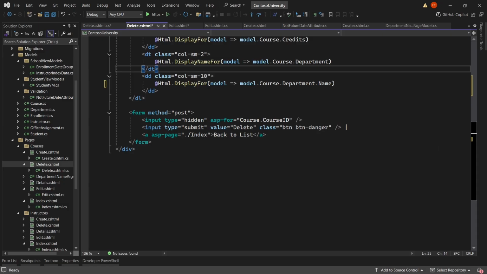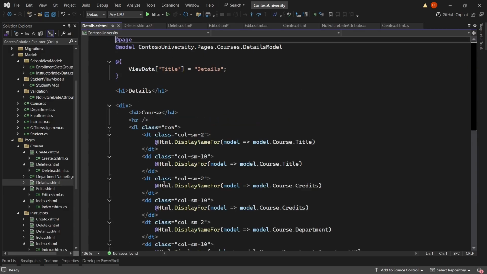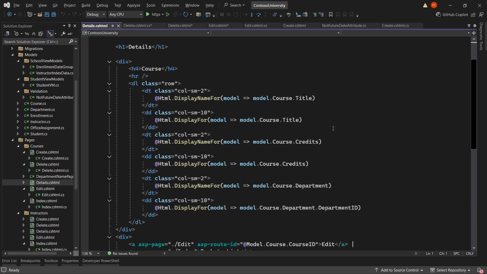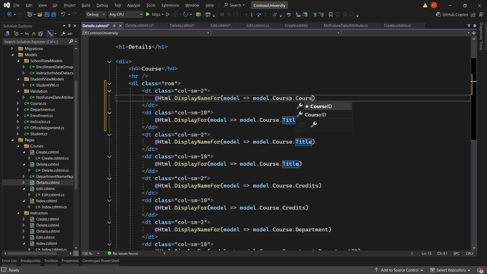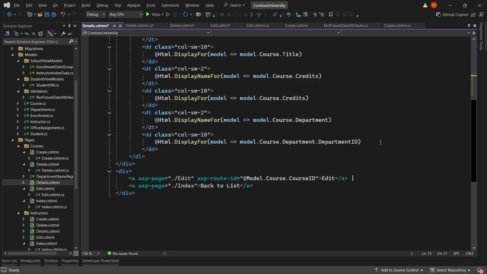Then in the details page, we're basically going to do a very similar operation. We're just going to copy the first 2, course ID, and then at the bottom we're going to change department ID to name. Okay.